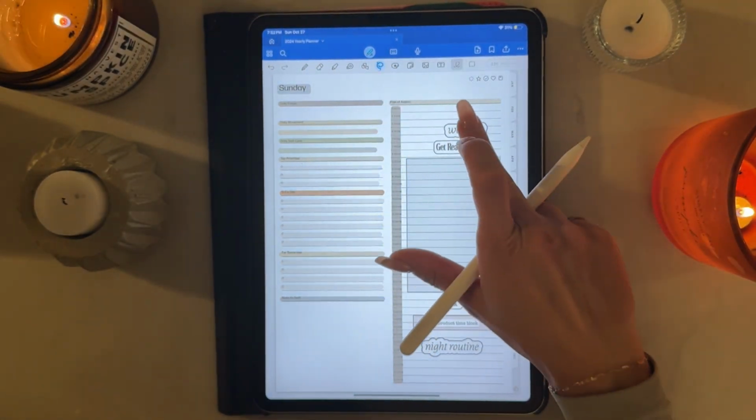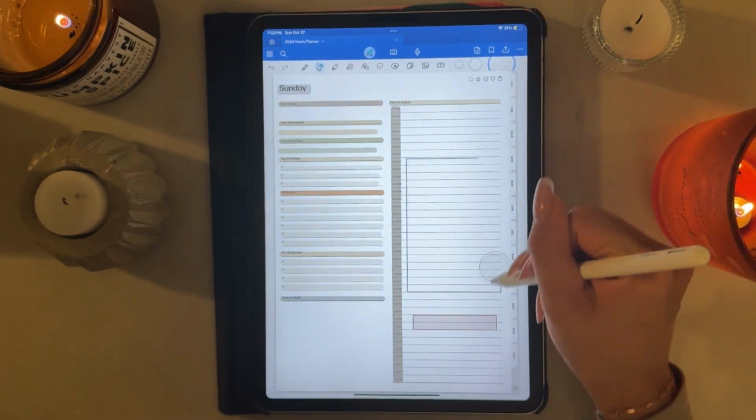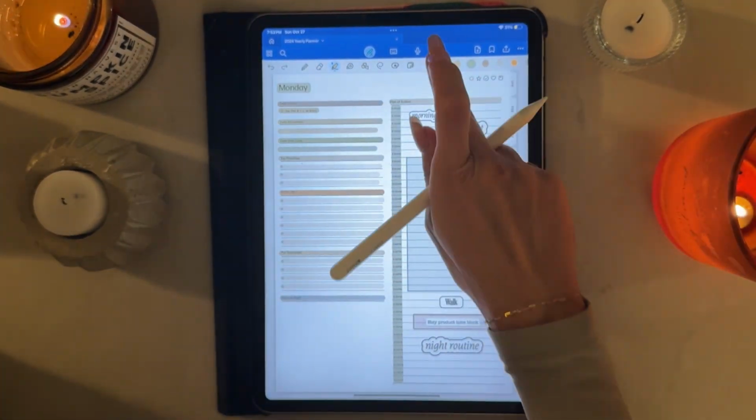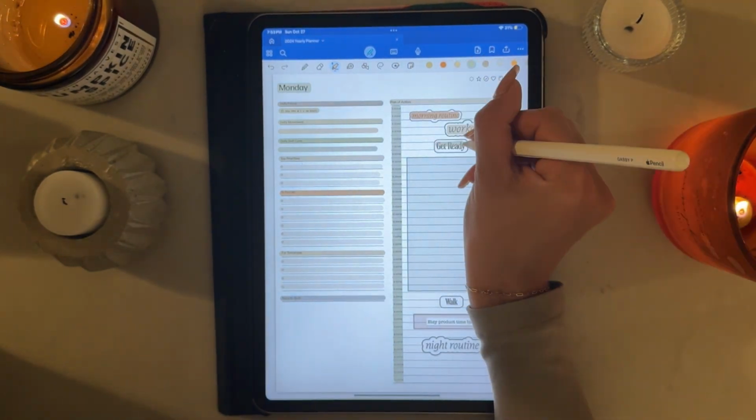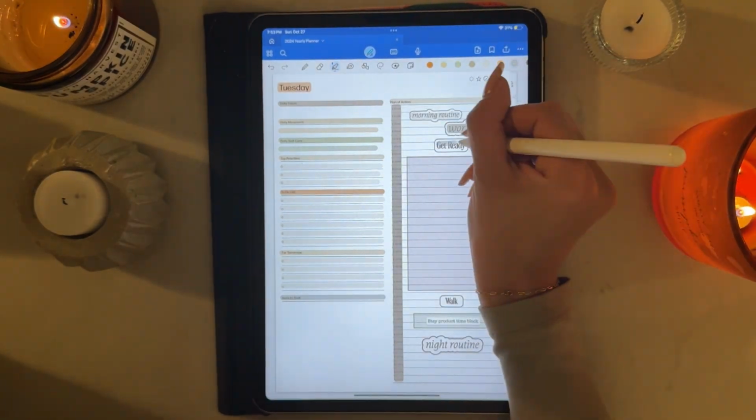So we're getting rid of all of that time block stuff for Sunday. Of course, Sunday is my grocery shop day and my meal prep day. We always grocery shop on Sunday and we always meal prep on Sunday. It's an absolute must. If I don't do that, then my week is off to a rough start. So that is a must.